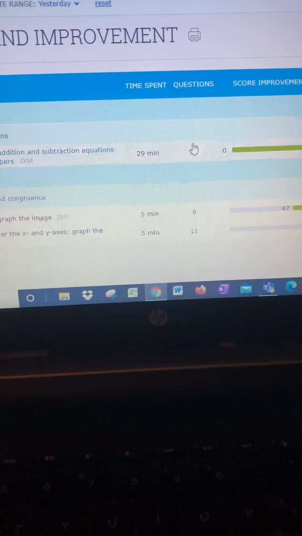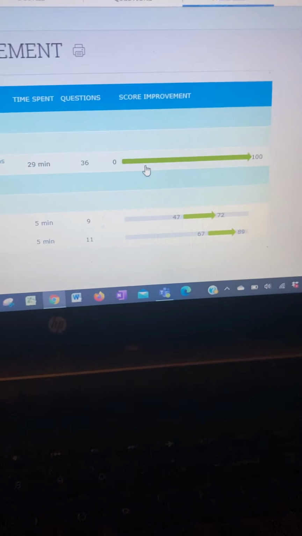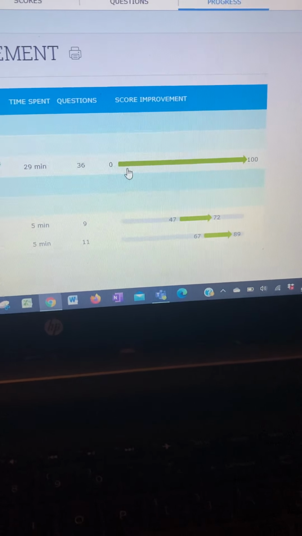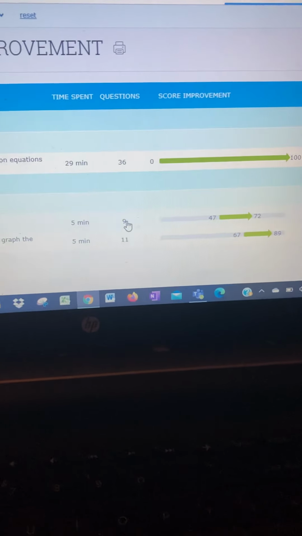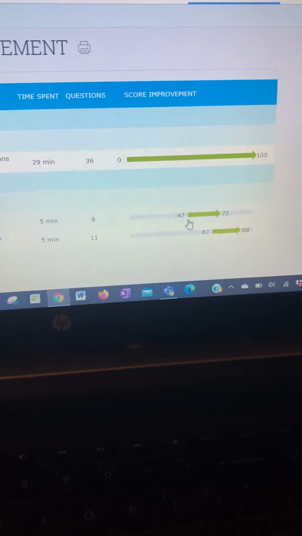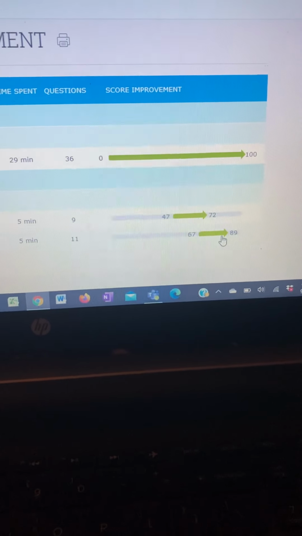It tells you the amount of questions that they answered. And it's going to tell you how their score progressed. So when they get a question right, it goes up. When they get a question wrong, it goes down. So as you can see, this student during this 5 minutes, they answered 9 questions and their score went from a 47 to a 72. And here, 11 questions went from a 67 to an 89.